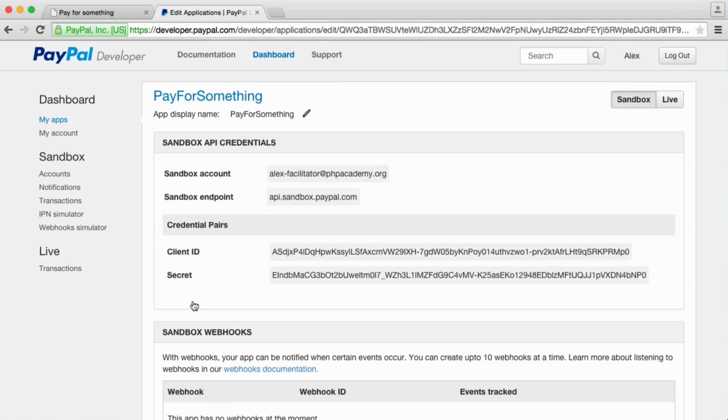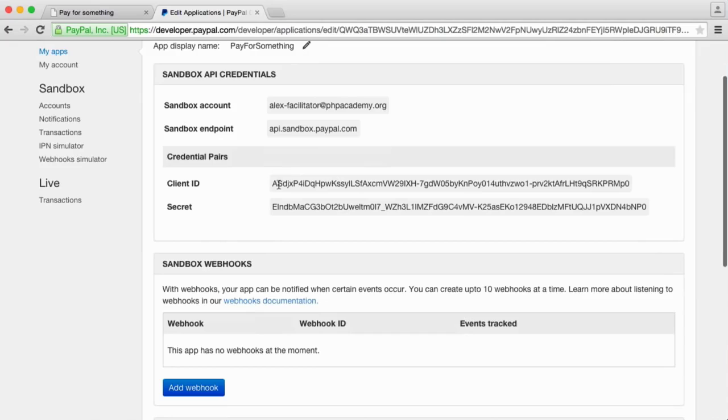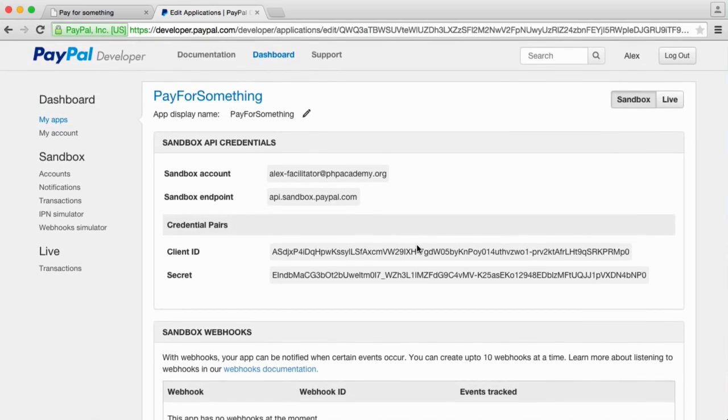And once that is done, we now see a little bit of information about this app. So it has a unique client ID and secret. So we use these to be able to actually connect to PayPal to process our payments.